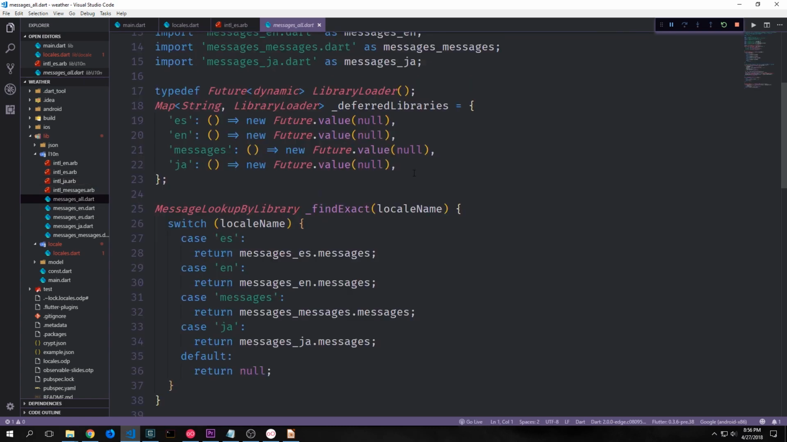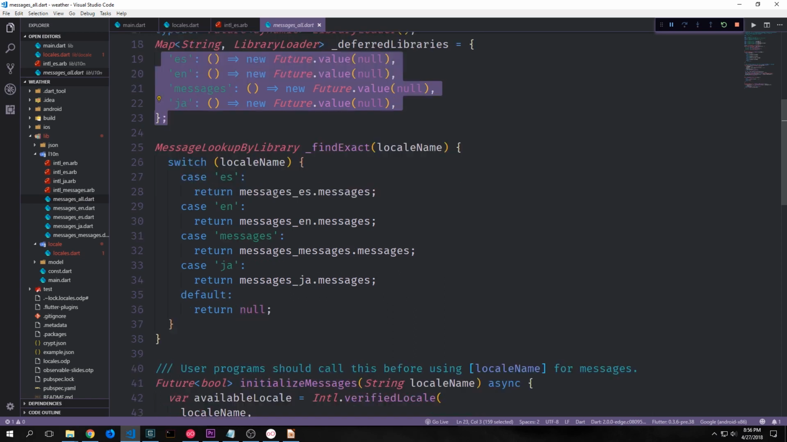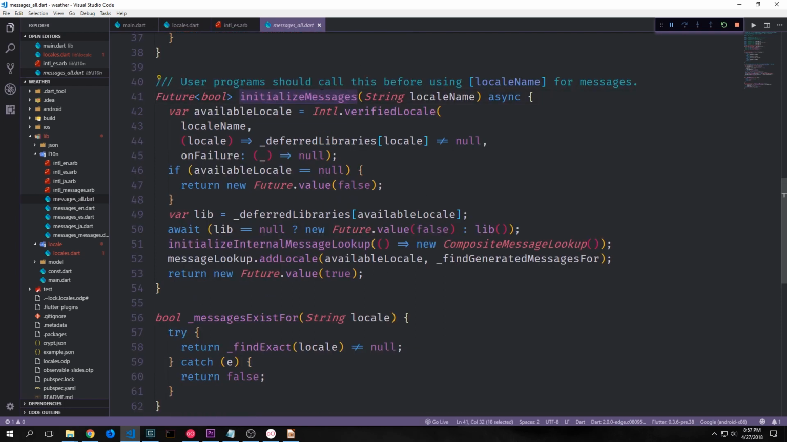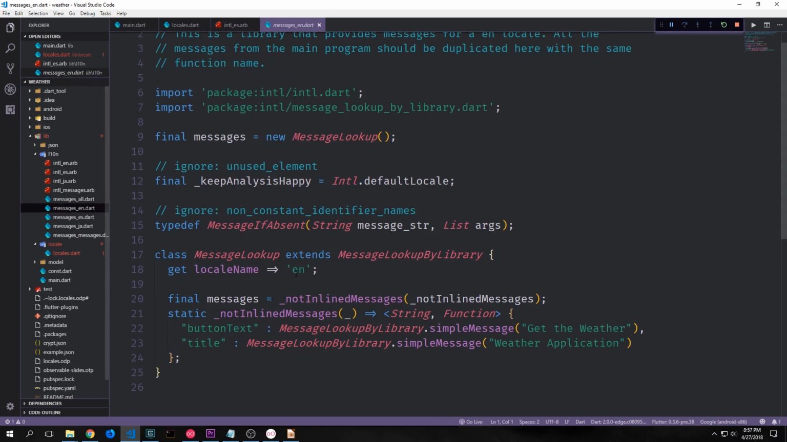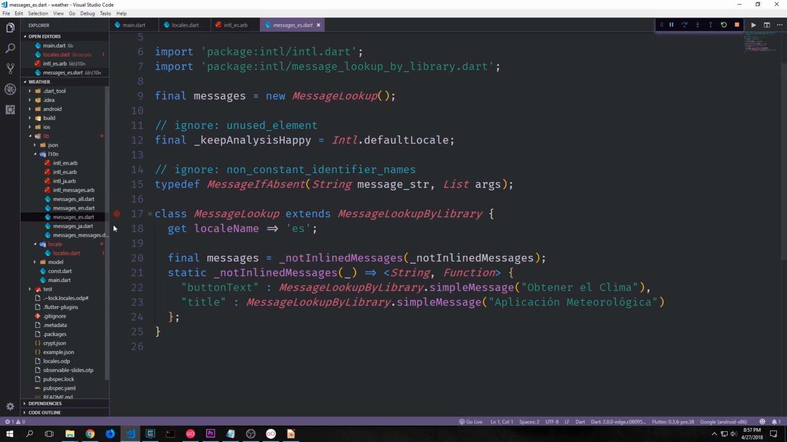messages_all.dart file. Inside of here you can see there's quite a few classes and functions. We've got a map that allows us to map each of our language codes. We've got a switch statement that lets our application choose the correct language code. And then down here we have the initializeMessages function that we talked about before. And this is the function that will actually go in and get all of the strings out and then put them into our application. If we look inside of the other messages files, you can see that the code is a bit different. The most important part is this MessageLookup class, specifically down here where we have this map. So for buttonText, we're mapping to a MessageLookupByLibrary simpleText of "Get the weather". And then for title, we're doing the same thing for "Weather Application". And this continues for the other 2 files as well. So for our Spanish file and our Japanese file.